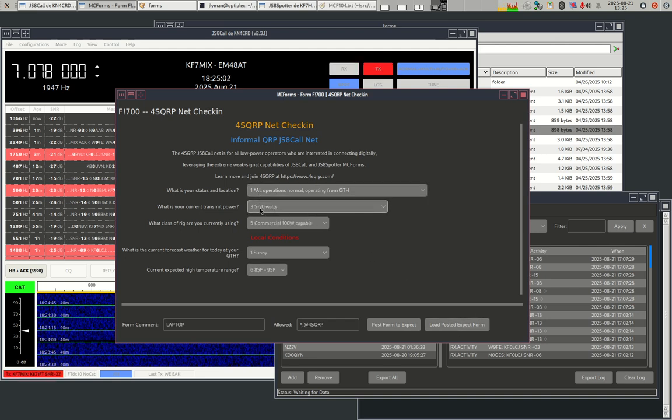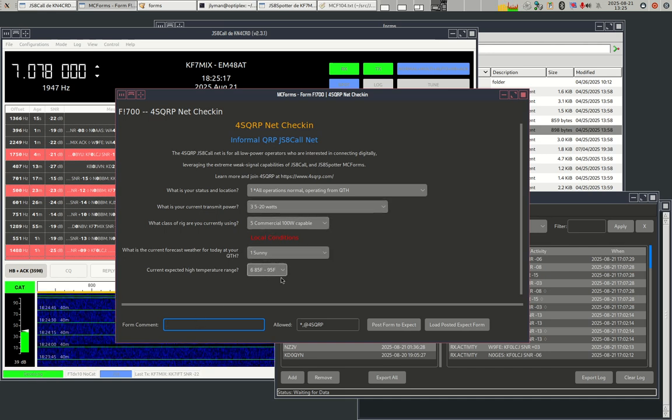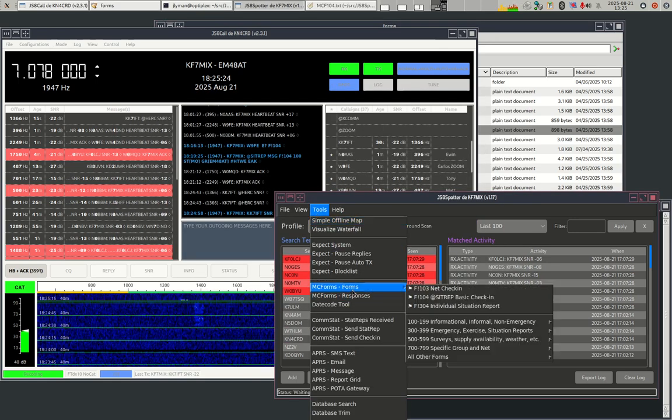And you see how it filled everything in? What's your current transmit power, what rig you're using, and the weather. So I can just grab that. 4SQRP usually asks a question, and that goes into the comments section. I can fill in the new answer for the week's net, update my weather, and then hit post. And it will overwrite the previous one. So that's MC Forms in a nutshell.